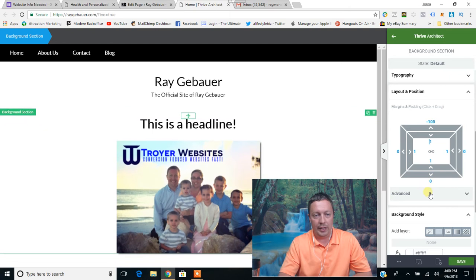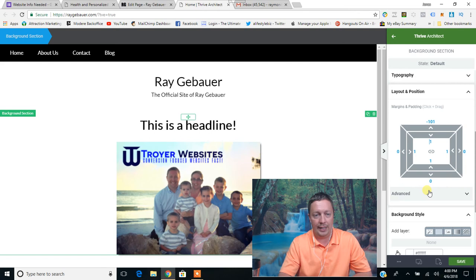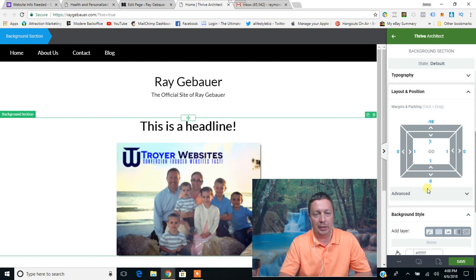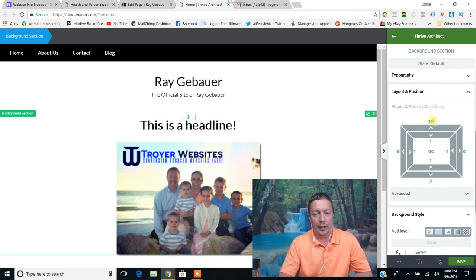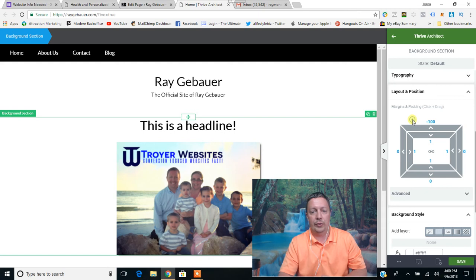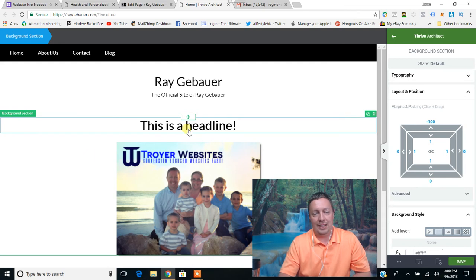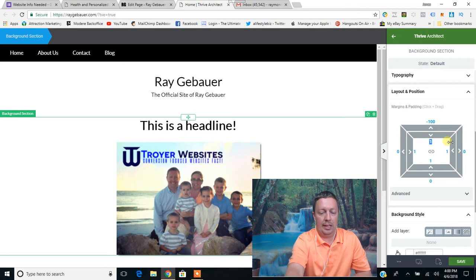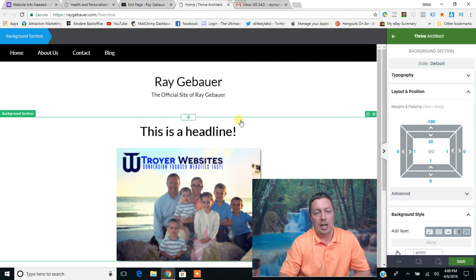Now at some point, see the green line goes away? That's going underneath the header. The header is always going to be on top. So I would just go right to the edge. We're at 101. So basically a negative 100 brings this all the way up as far as it'll go. Now one thing I would probably do is give this at least a 20 on the inside, especially if you decide to make the background a different color or image or something. You don't want the headline all the way up at the edge of the image or the different color. Okay, so that's how you would do that.